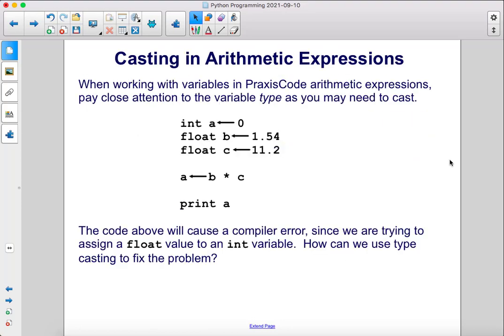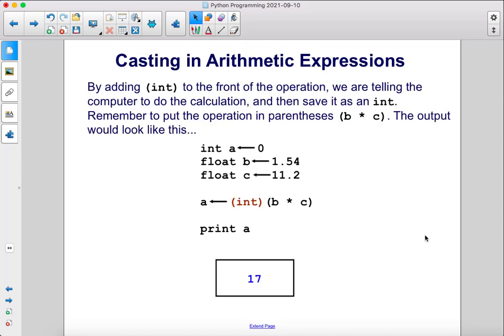When working with variables in Praxis code arithmetic expressions, pay close attention to the variable type, as you may need to cast. The code above will cause a compiler error, since we're trying to assign a float value to an int variable. How can we use type casting to fix the problem? By adding int in parentheses to the front of the operation, we are telling the computer to do the calculation and then save it as an int. Remember to put the operation in parentheses. The output would look like this.